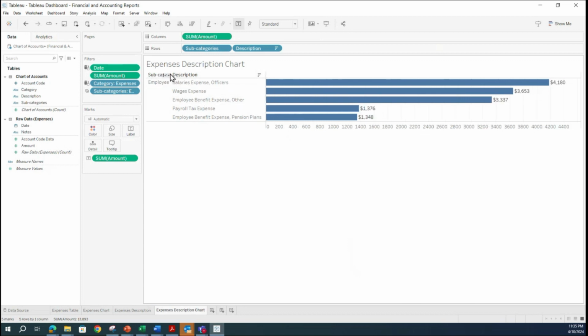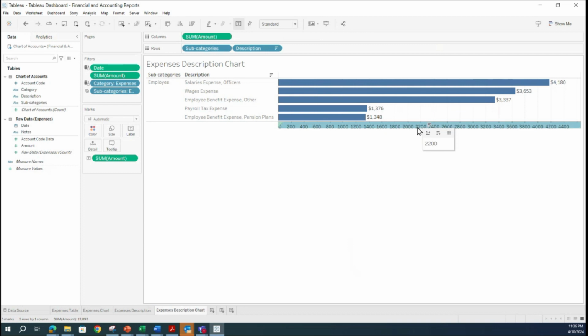Here I'm not seeing all. So I'm going to make this here a little bit bigger. Yeah, this is good because this subcategory is there. It looks good. And since we are seeing this number, maybe I don't need this one.